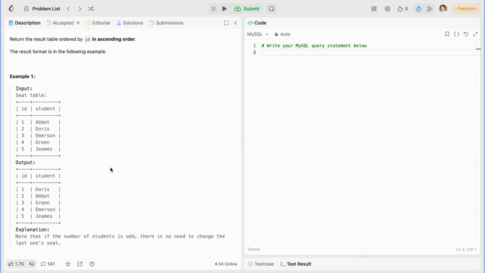Okay, so how can we solve this question? The logic I'm going to use is the window functions lag and lead. We can find, if this is the ID, what is the next ID? After 1 it will be 2, after 2 it will be 3, after 3 it will be 4, after 4 it will be 5. After 5 there is no ID, so it will be null. That will be the next.